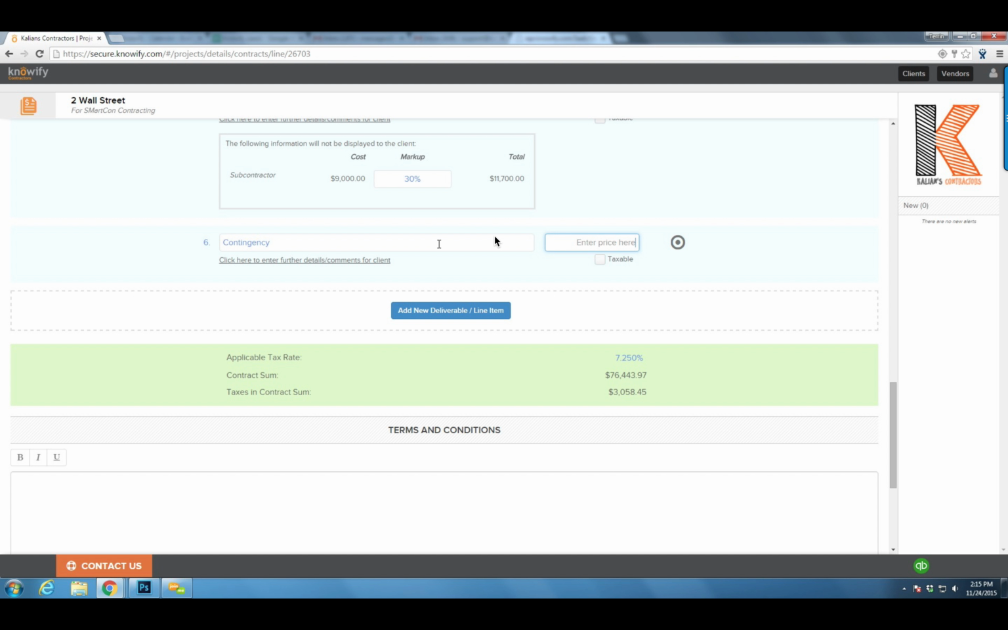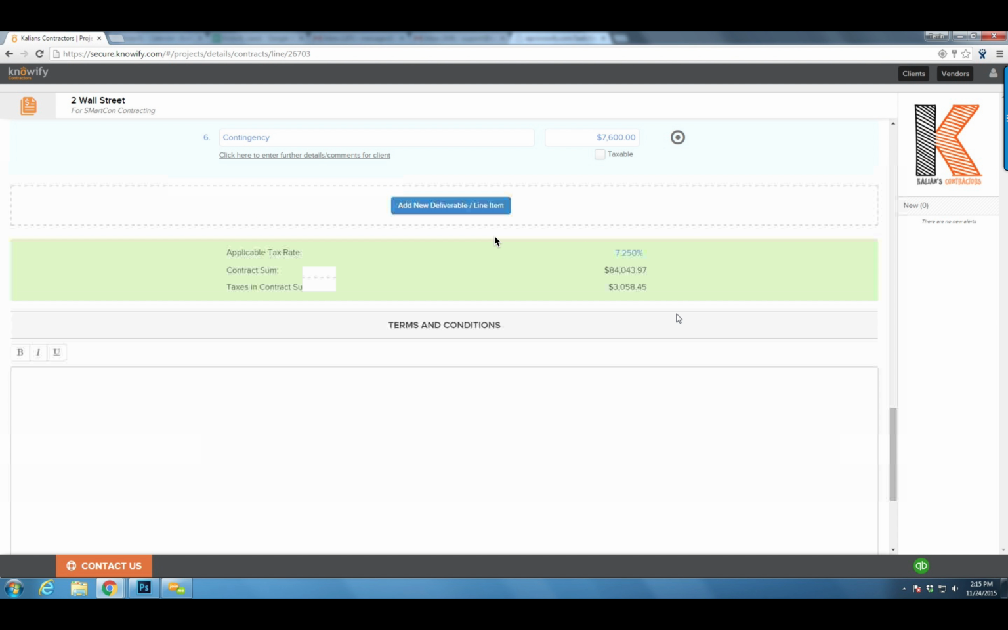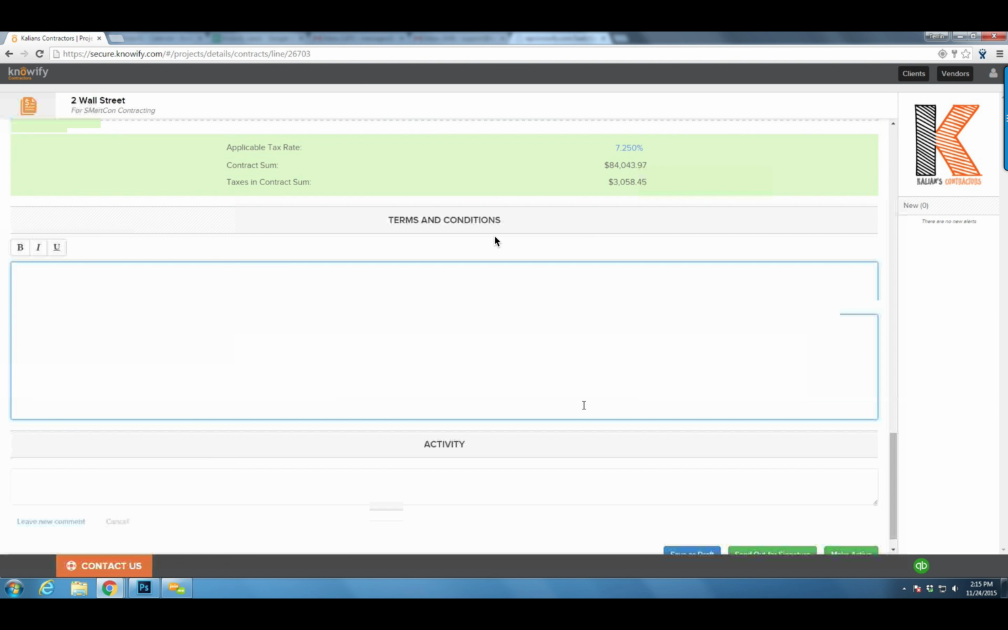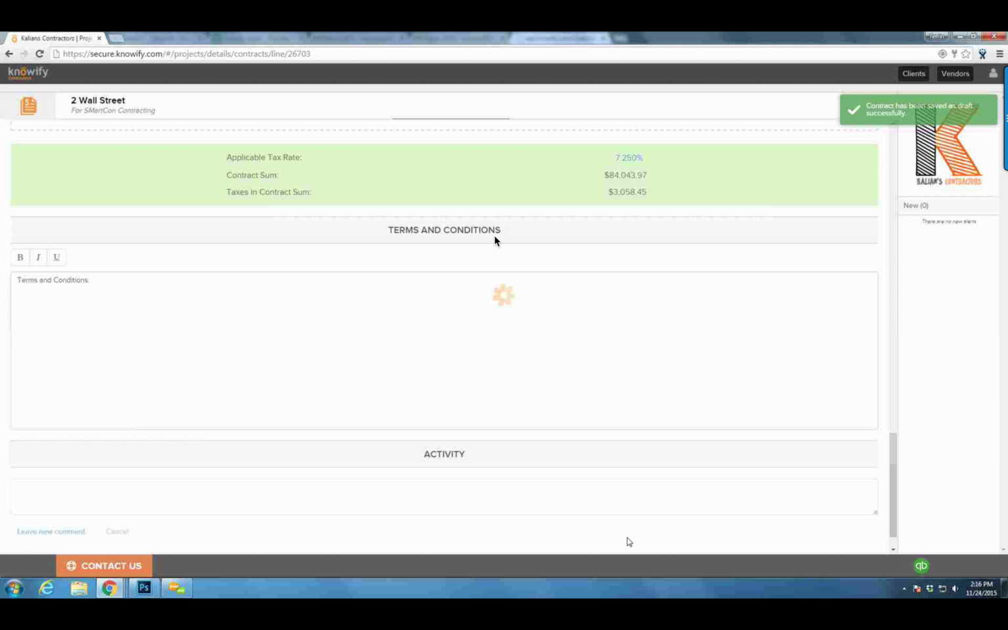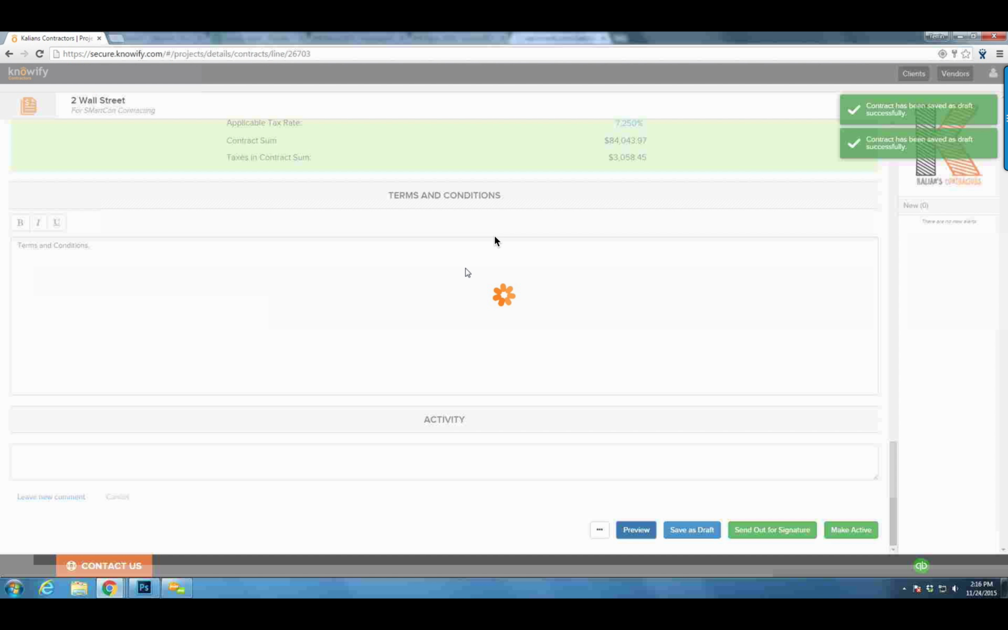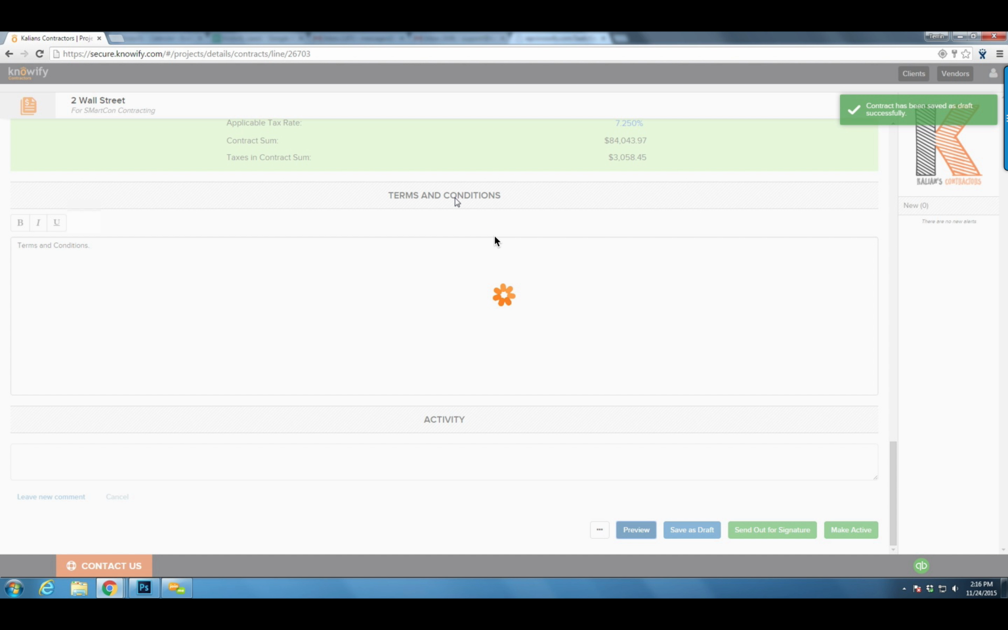And so this will allow us to have just some extra revenue at the end of the project. I like to put in some contingency just in case we need to collect a little bit extra at the end. And then when we write in our terms and conditions, it's going to save across our project, so we don't need to write these every time. Just whenever we make a new contract, it'll start them in here by default, and you can edit them if necessary.